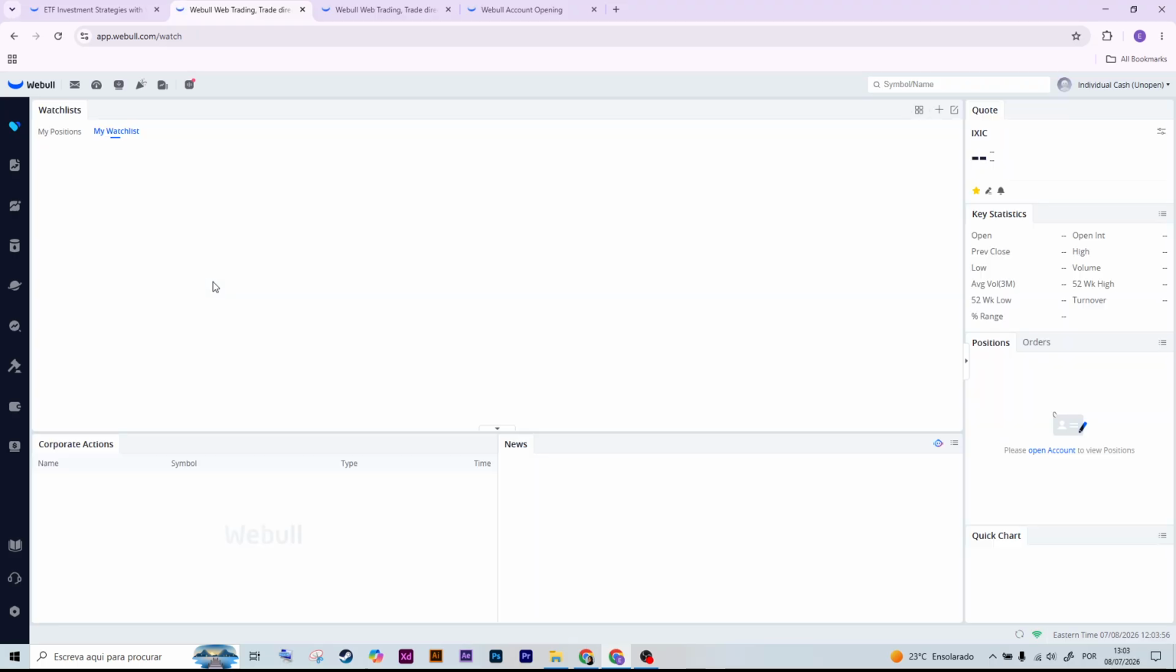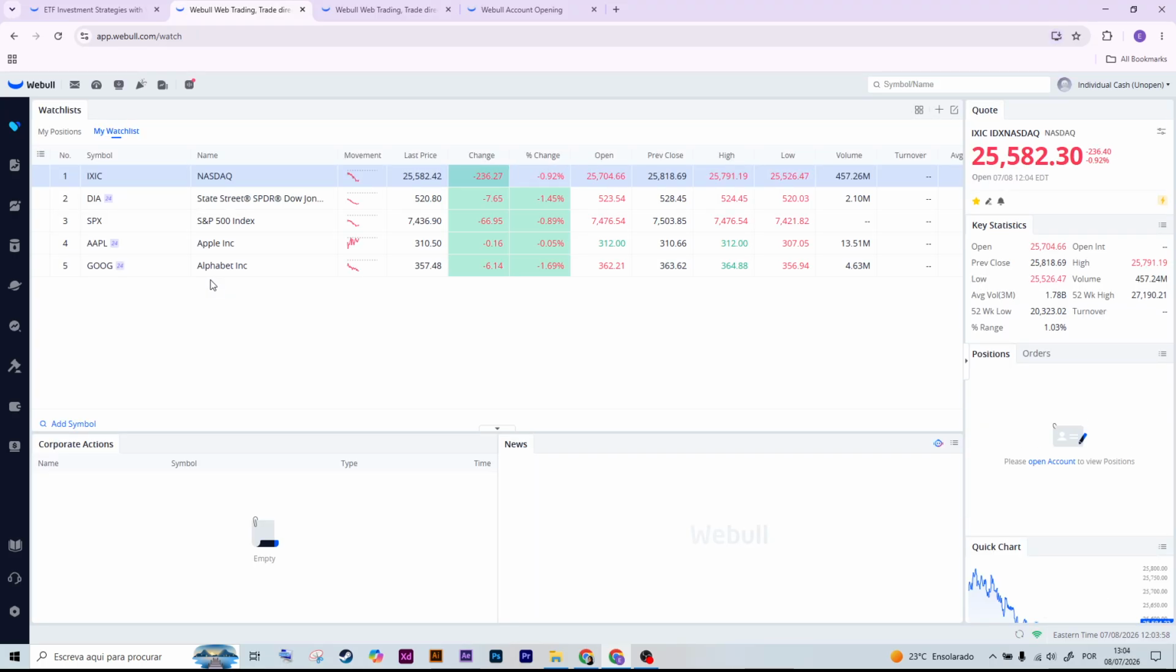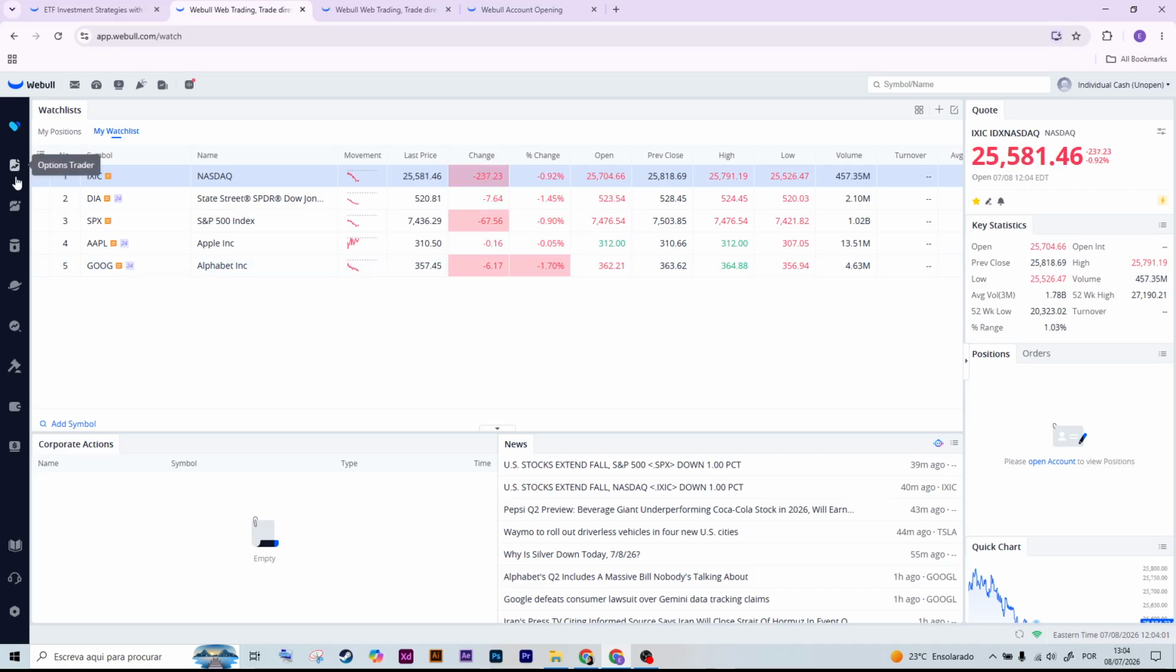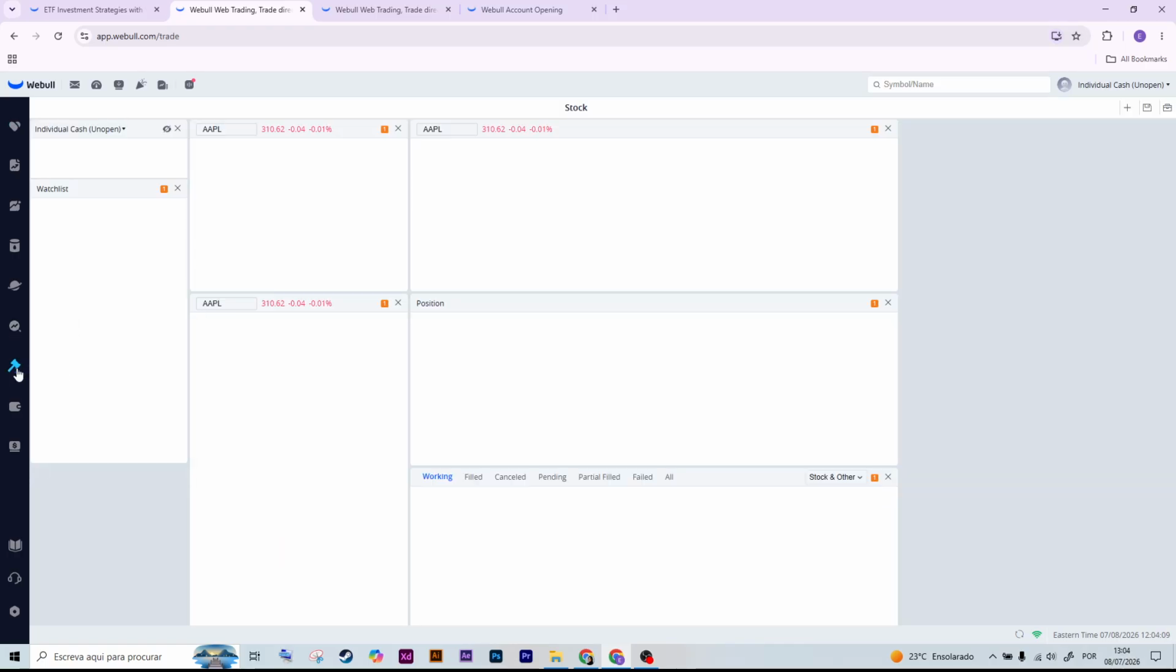After that, tap or click Trade to open the order entry screen. Now choose Sell if you're placing a stop-loss for a position you already own. Next, open the Order Type menu and select Stop or Stop Loss, depending on your version of Webull.